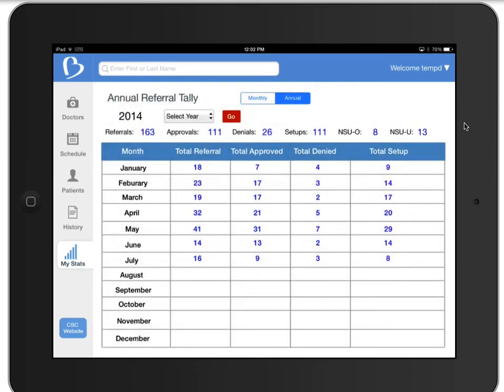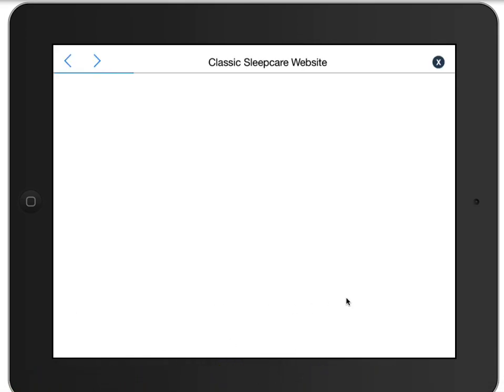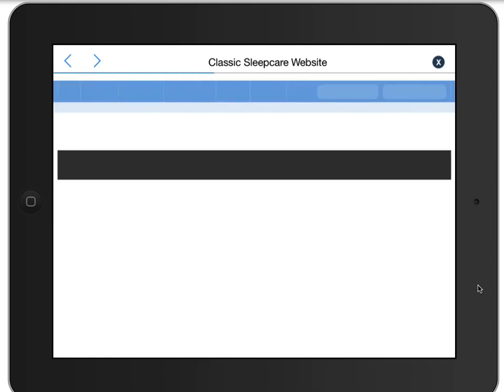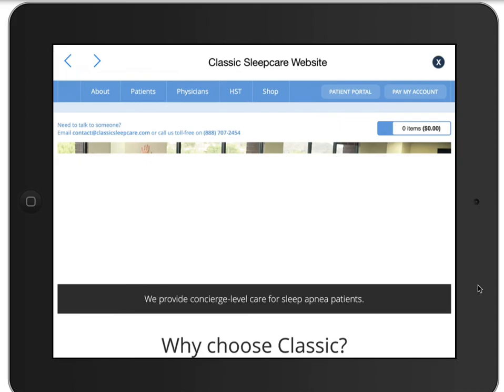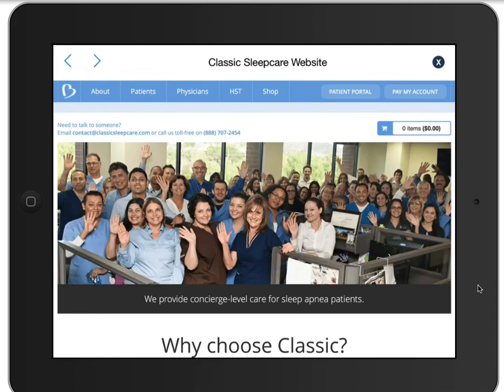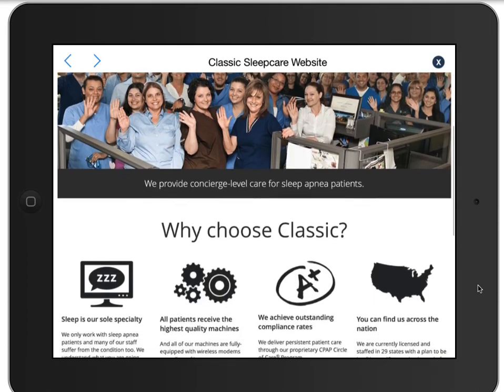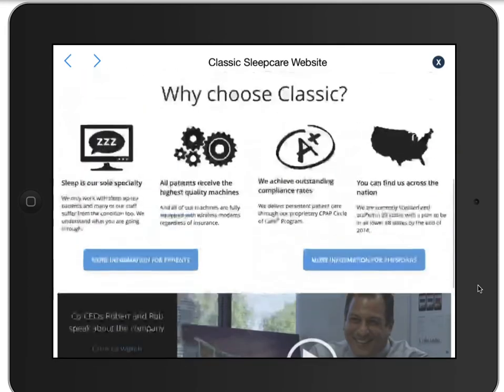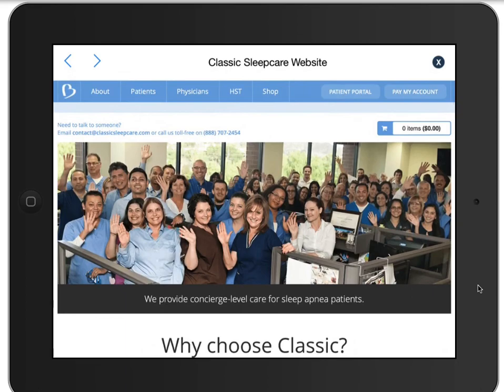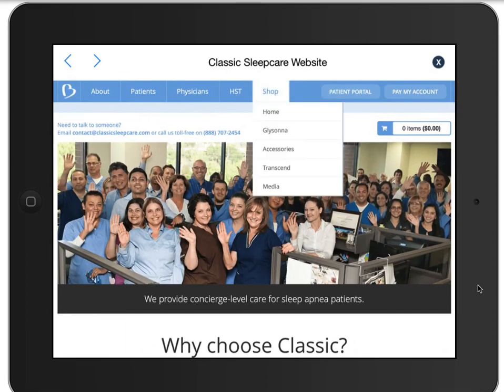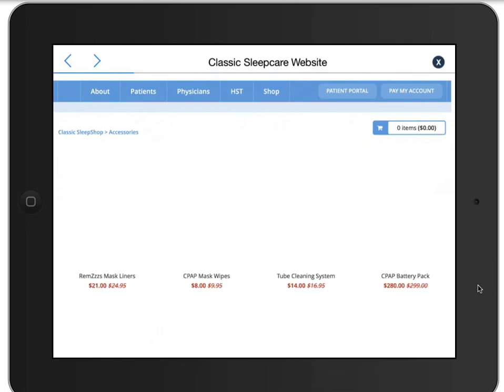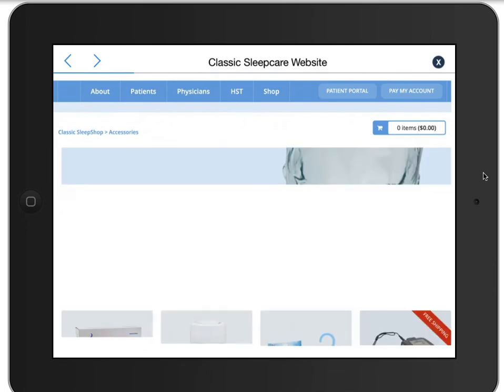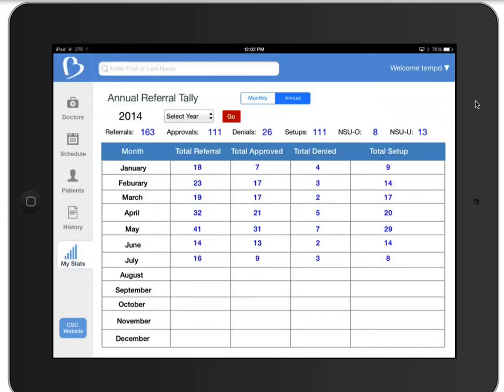Lastly, we have this CSC website button. Clicking on this will simply take you to Classic Sleep Care's website. Seems to be loading a little slow. And there we go. So in case you need to reference the website while you're inside of the app, you can go ahead and do that, and you can browse the website while remaining inside of the application. Simply click on the X to close the window.